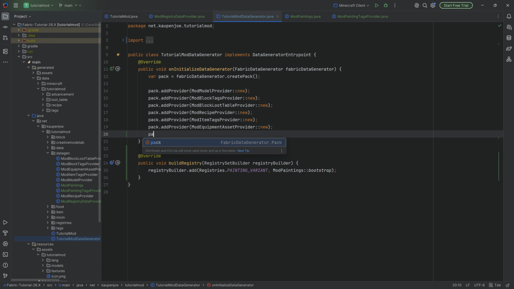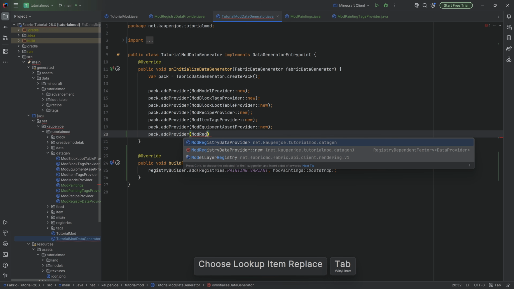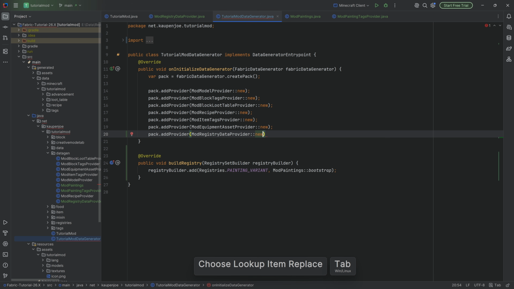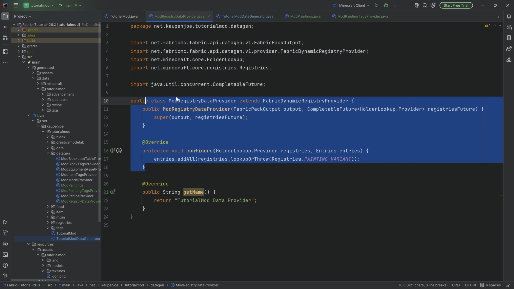Very important, though. In the pack right here, we still need to add a provider, and this provider is the mod registry data provider over here, right? So this one over here with the entries, this still has to be added.